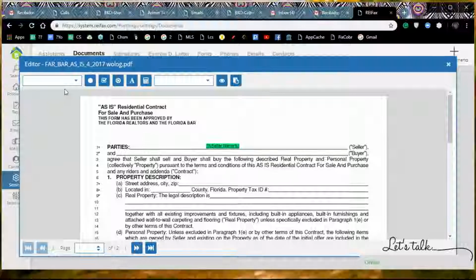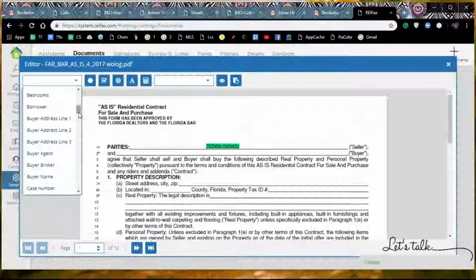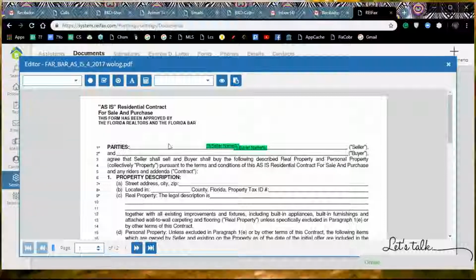Now I want the buyer. I look for the variable for buyer name. Here it is. It didn't put it exactly where I wanted, so I just click on it and drag it.